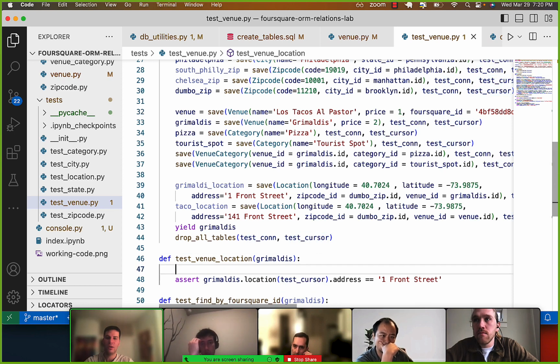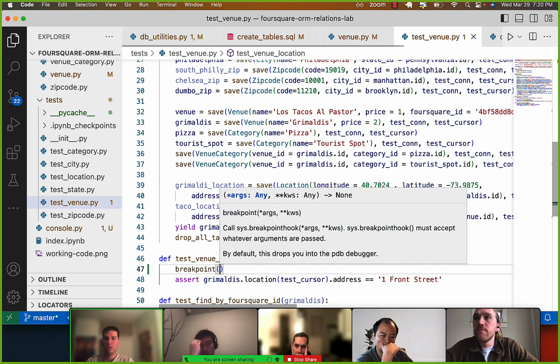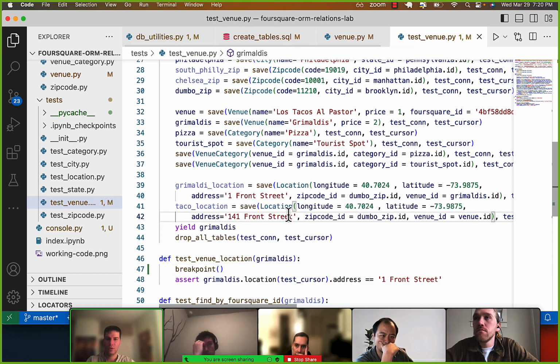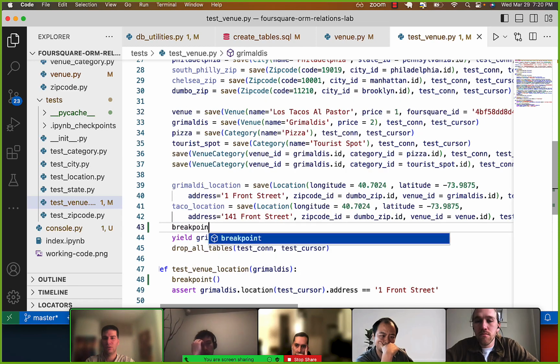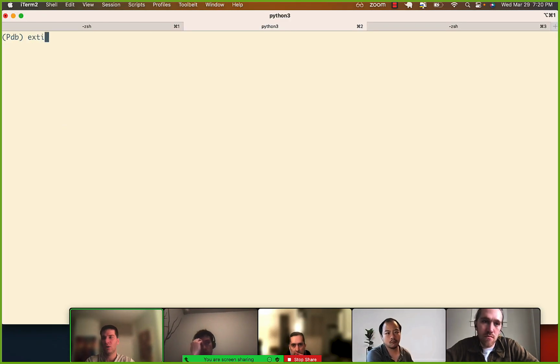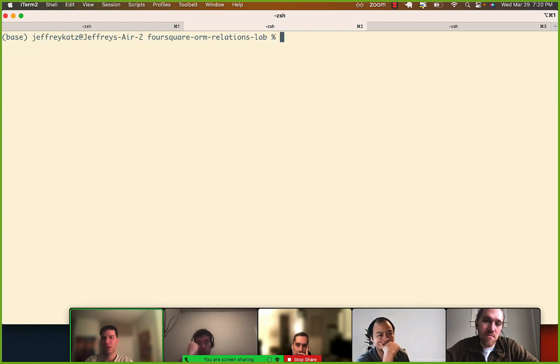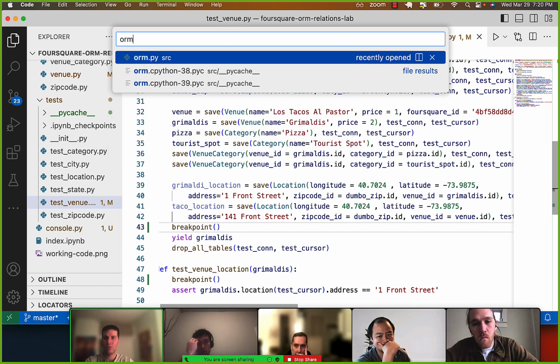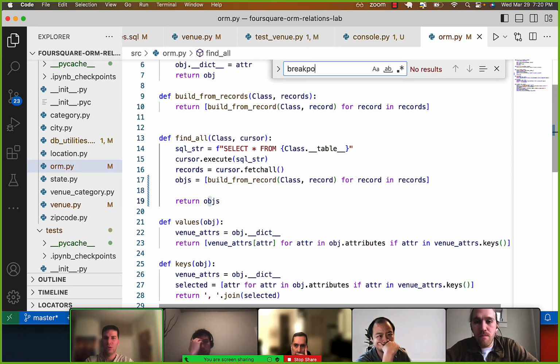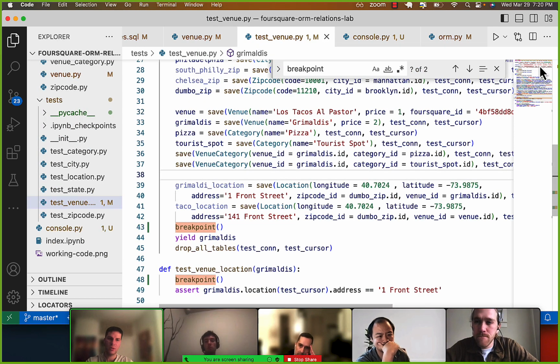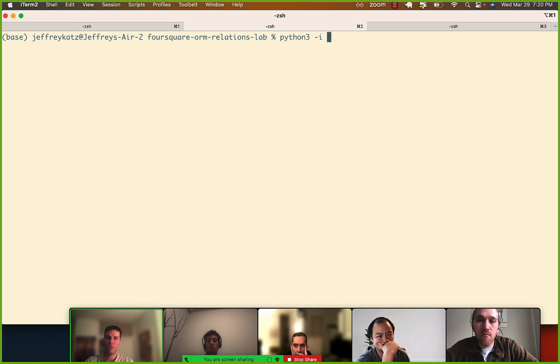If we put a breakpoint here, and maybe I'll put a breakpoint here too, and then we can call, I don't know, let me just check my ORM real fast to see if there are any breakpoints here. Command F breakpoint. No, okay, we're good. Now we just want to call this one file, testvenue.py. So Python 3, PyTest, test venue, testvenue.py.